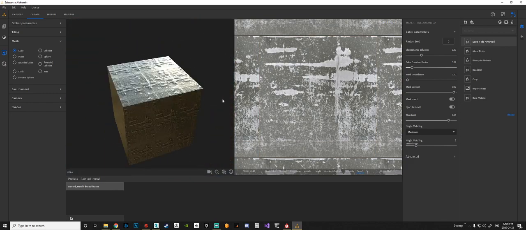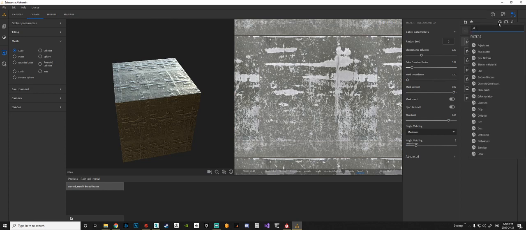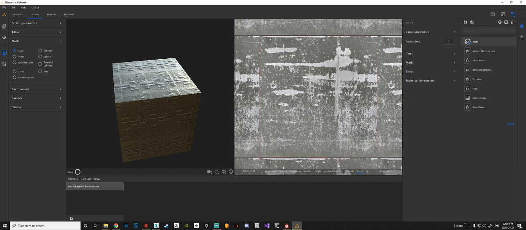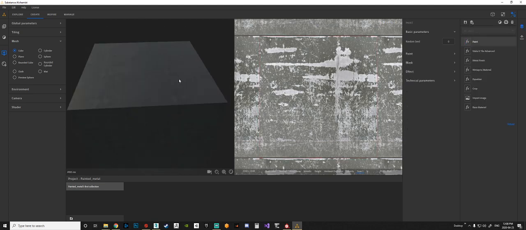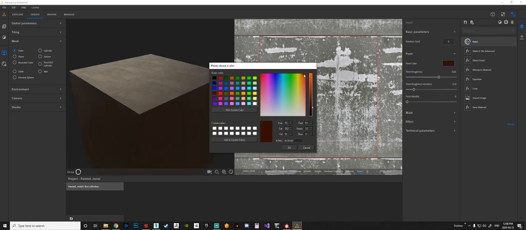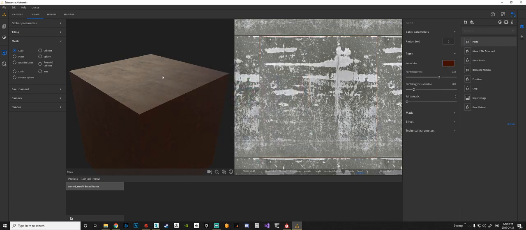That's a pretty good way to start right now. Let's add a paint layer because I want to make this look like painted metal. As you can see, it covered it entirely, and we no longer have a metal surface. So what you can do is once you add that paint layer, we'll go one by one. Let's add a color to it. I'm thinking something along the lines of maybe a dark red.